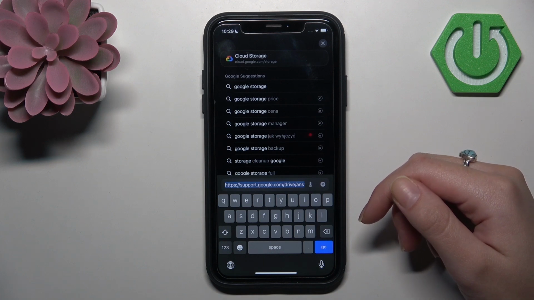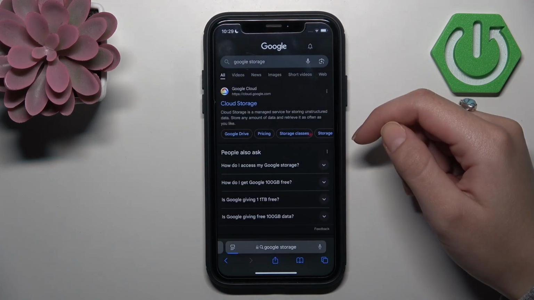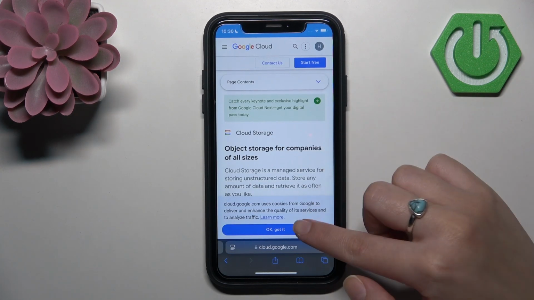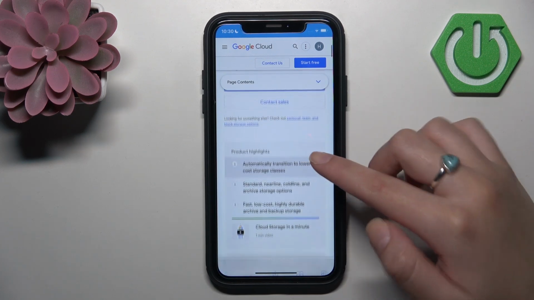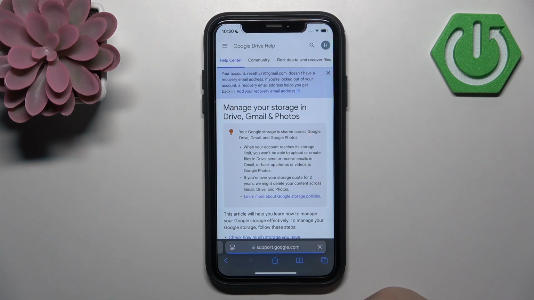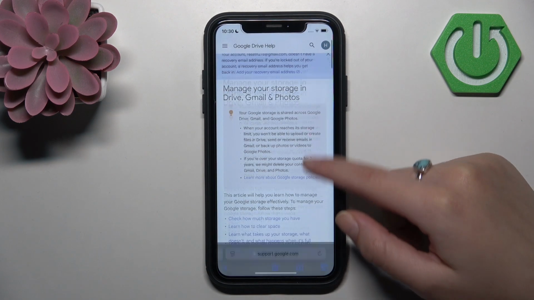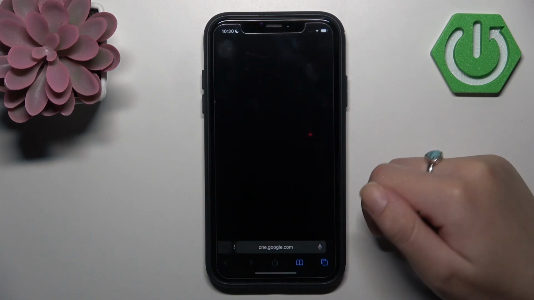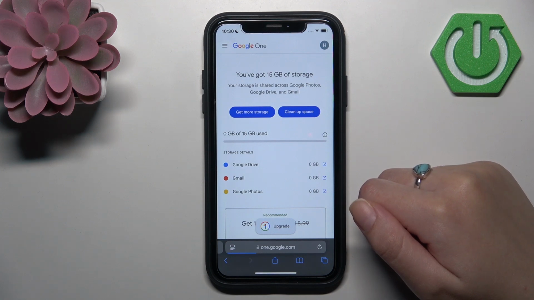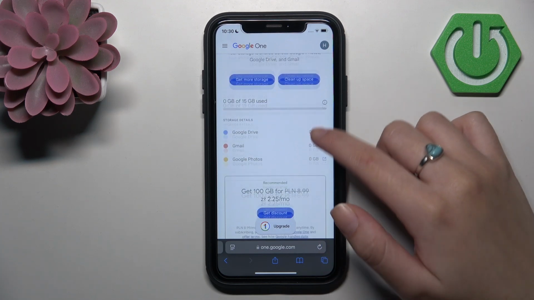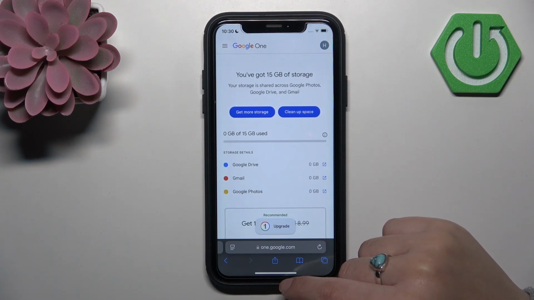For me, it's Safari. So Google storage. Open this link. No, it's not this link. I'm sorry. This is Google Help. This one, Google Help. Manage your storage in Drive, Gmail, and Photos. And here you can check how much storage you have. This blue button. And you see that my storage is completely empty. So I used 0 gigabytes of 15 gigabytes.